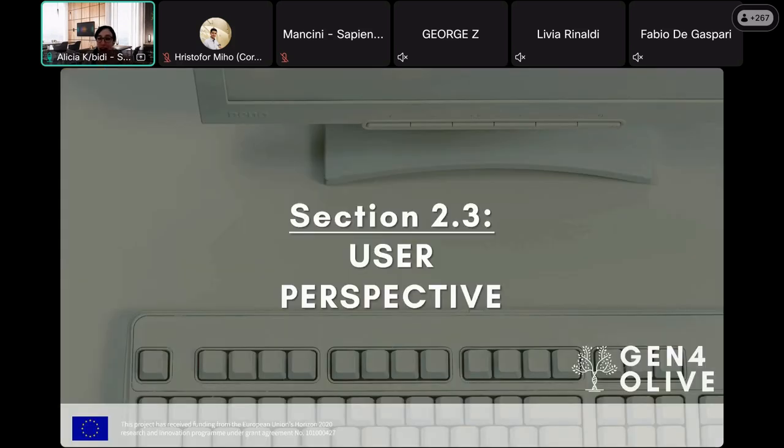I hope the technical perspective was not too complex, but now I will go through the user perspective, which could be more interesting for some, and explain how you can concretely use the tool.